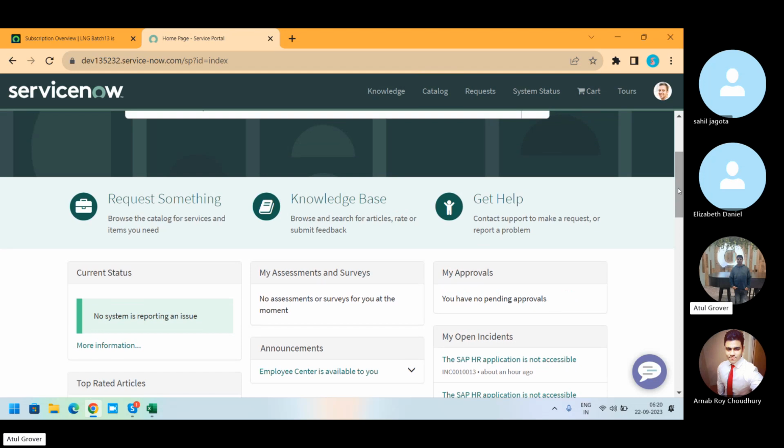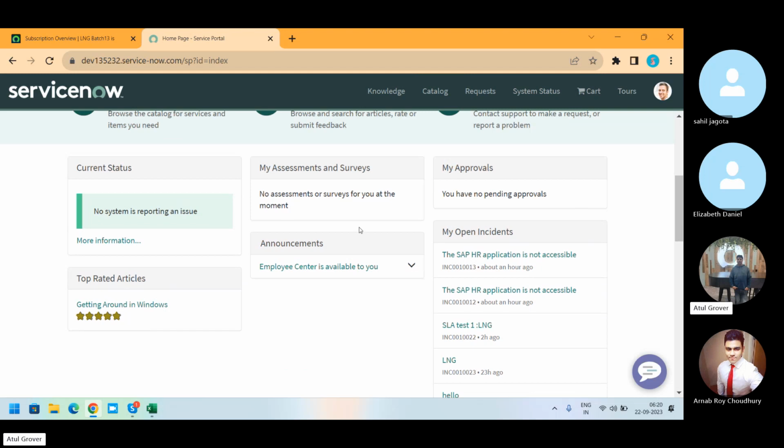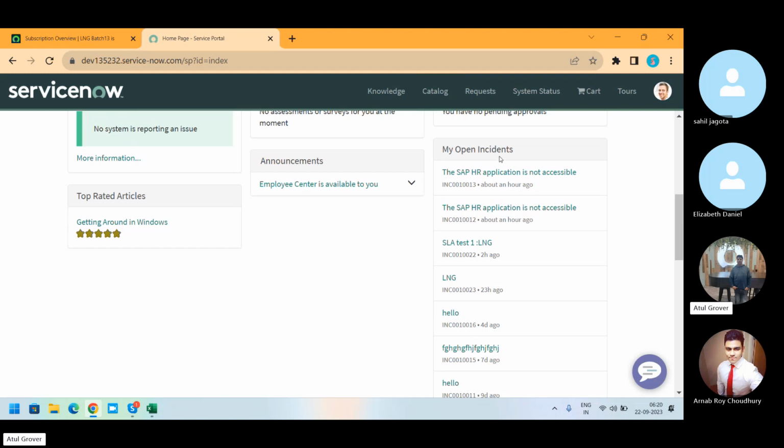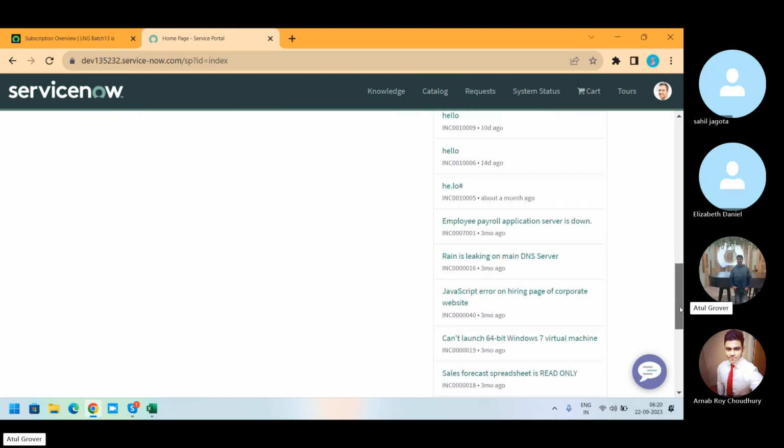And then let's say, after some time, Arnav becomes a manager. And now his junior is raising a request which Arnav needs to approve. So he can approve from this widget. He can see my approval. And there's one more tab created automatically called approval. If you want to see any assessment or survey you have to do, you can check it here. If you want to see any open incident by you, you can see here like this.